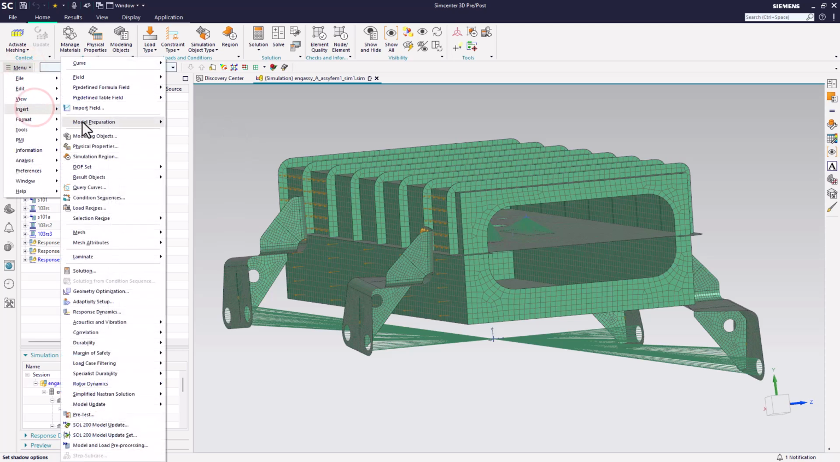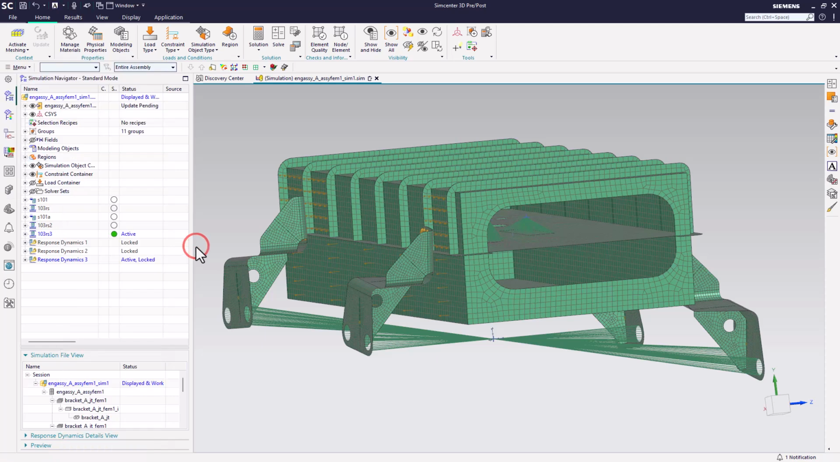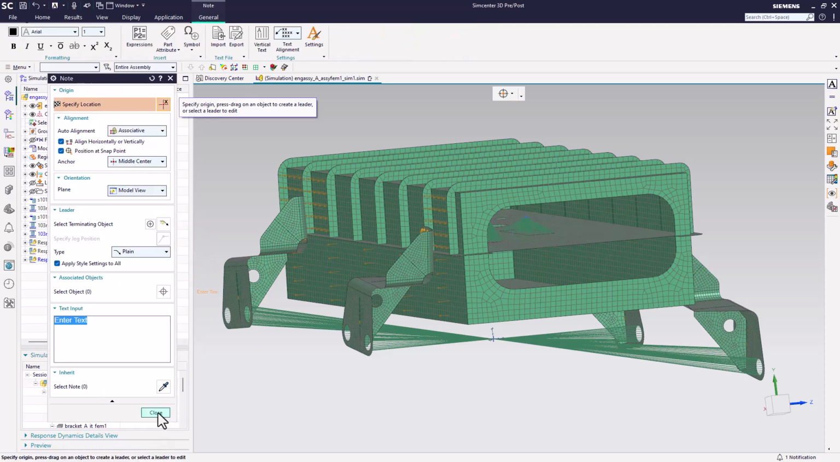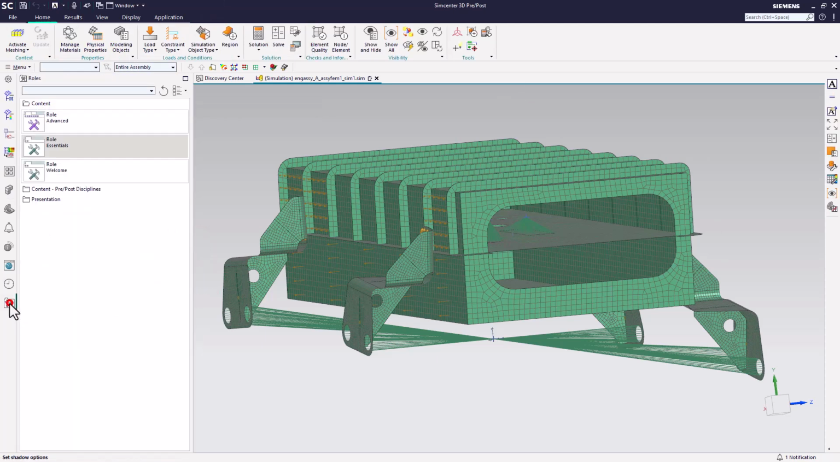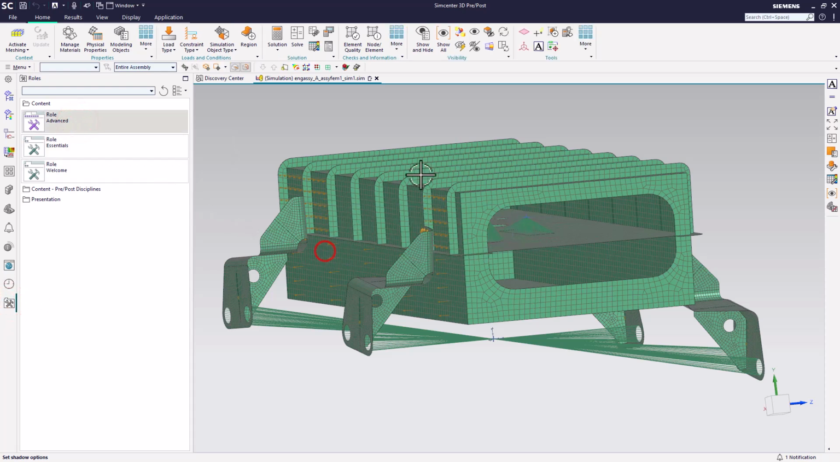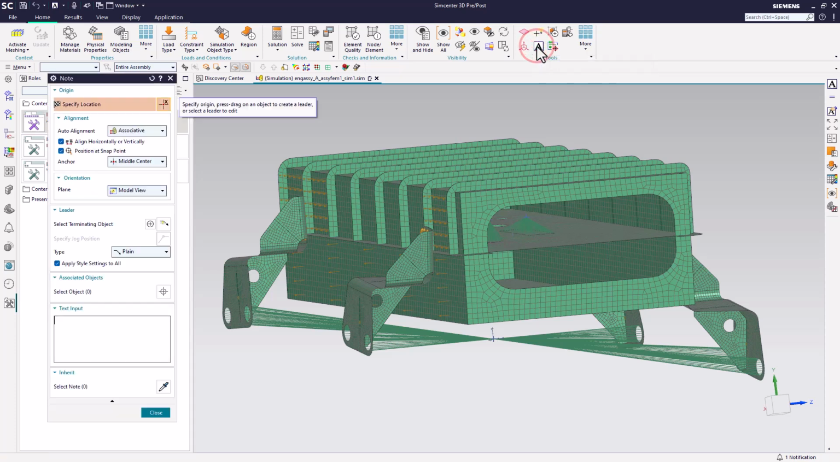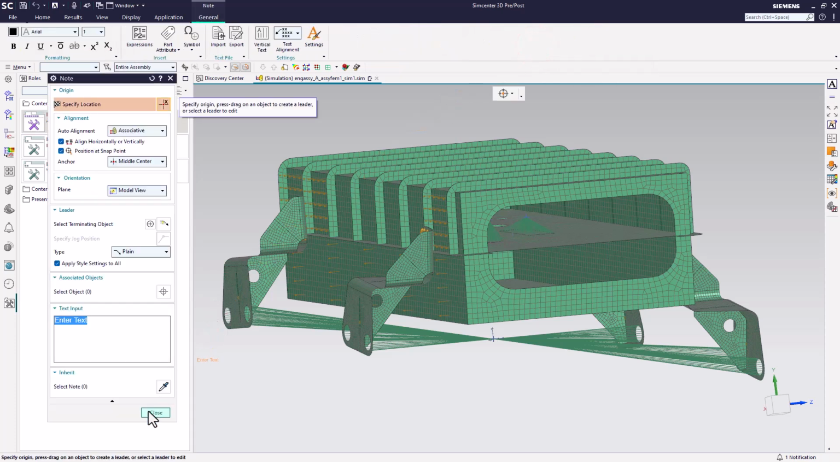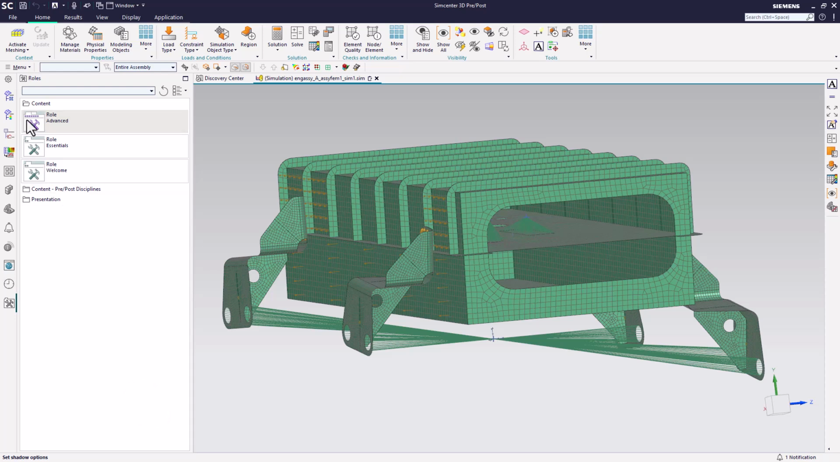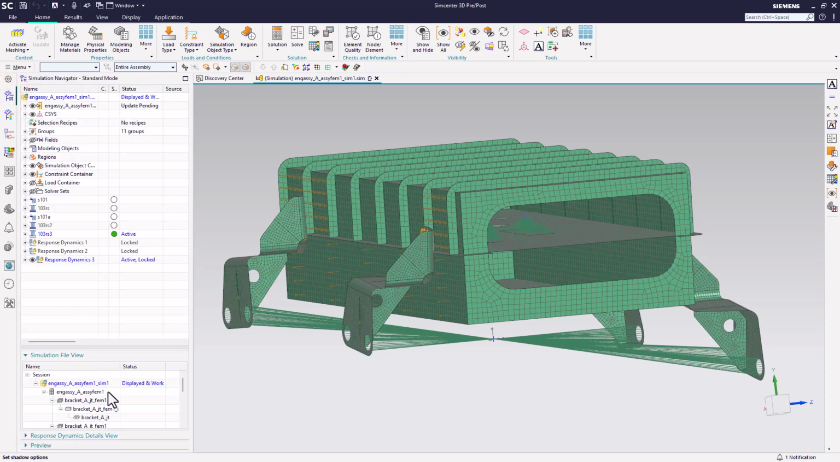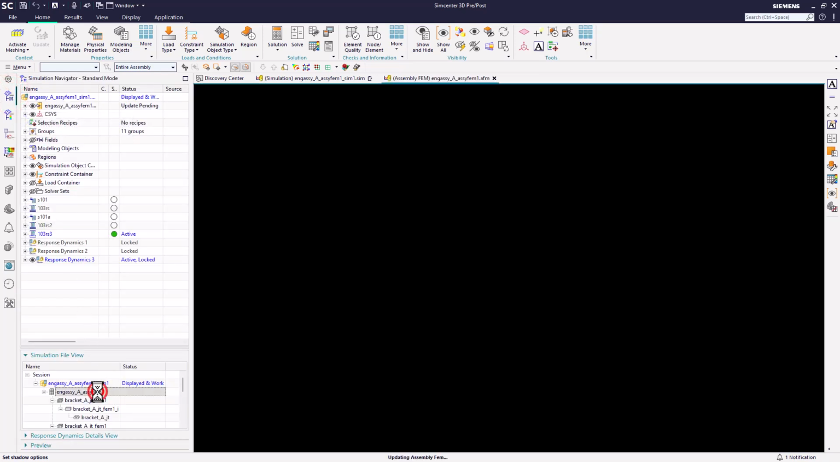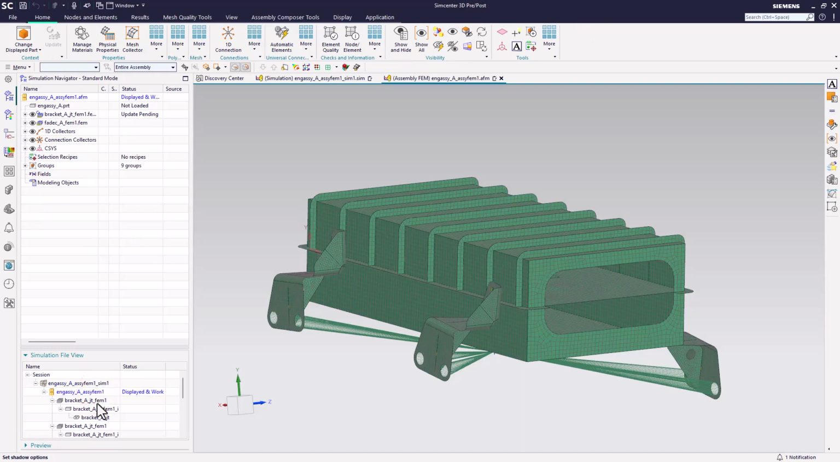Let's look at how to create annotations. You can create an annotation from the menu, or you can also find it on the ribbon if you select the advanced role. Annotations can be created in the Sim, Assembly Fem, or the Fem. Here we'll create annotations in the Assembly Fem.